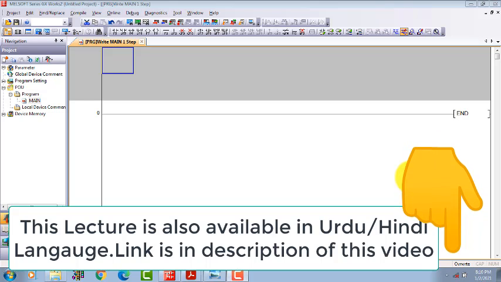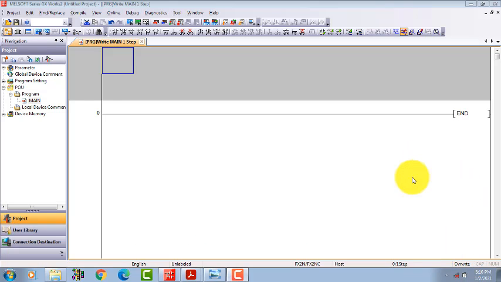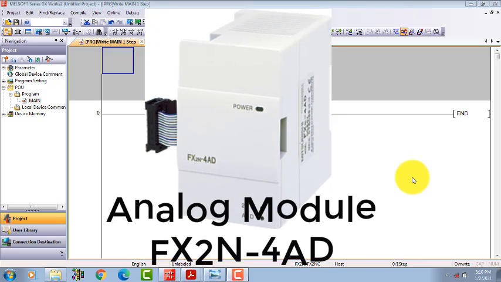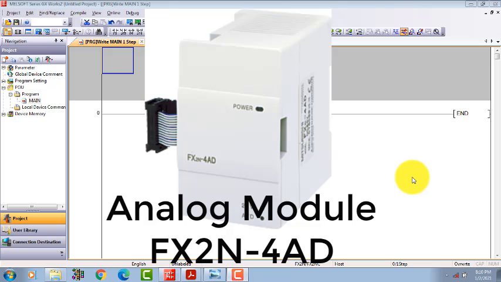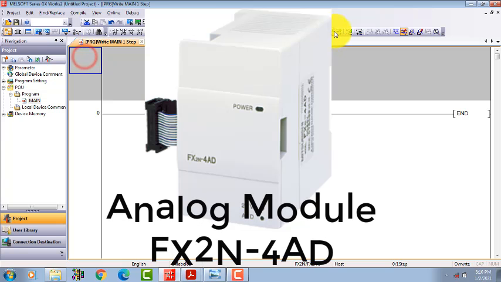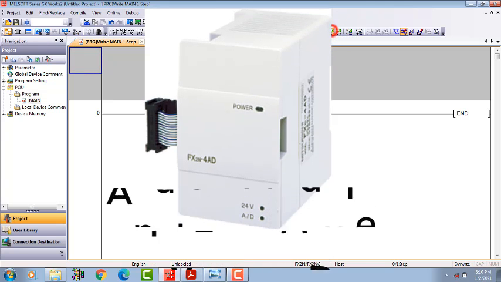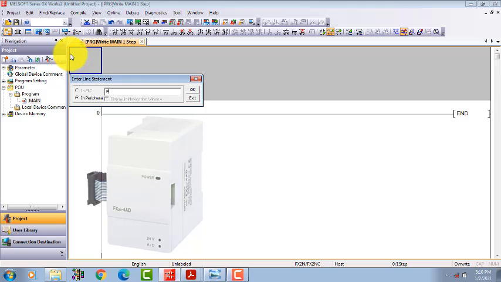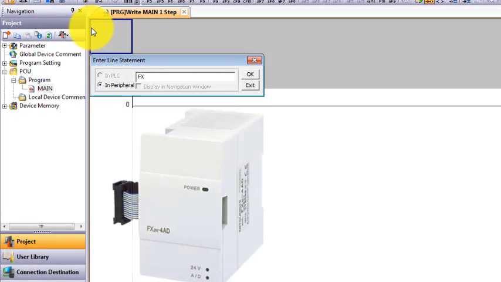Today our topic is the analog module of the FX series, FX2N. Today we will learn about the analog programming of the FX2N-4AD. FX2N-4AD means it has 4 channels, and every channel has an analog to digital option.